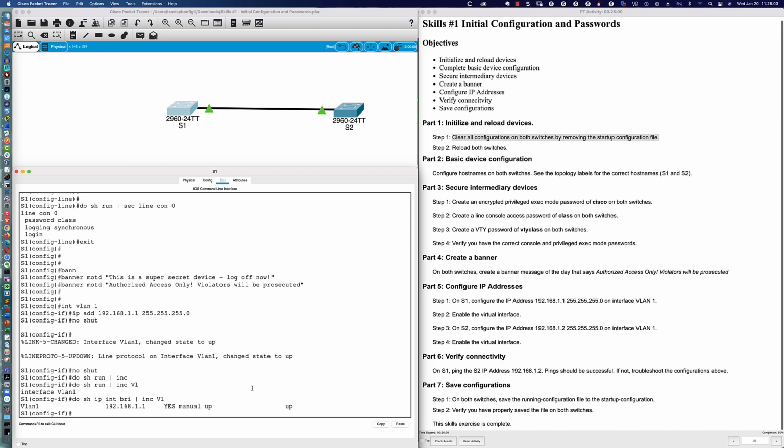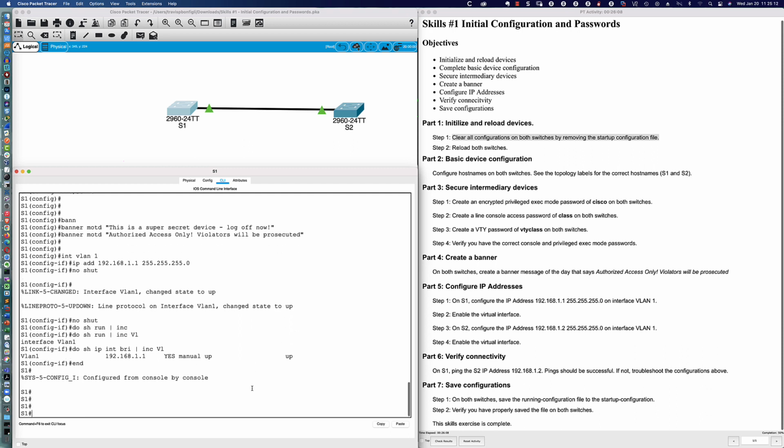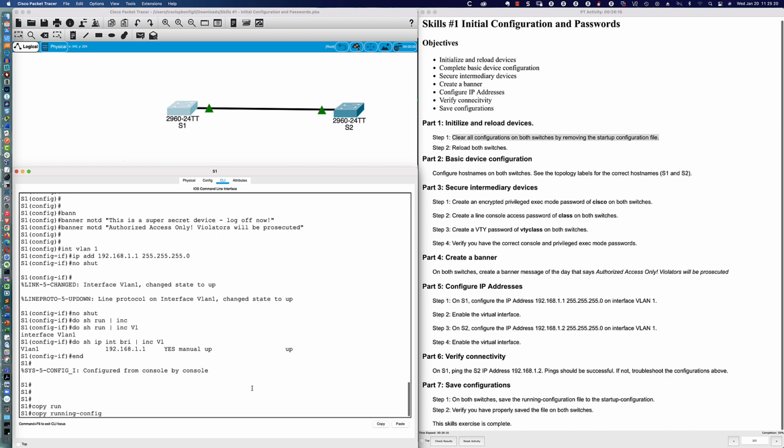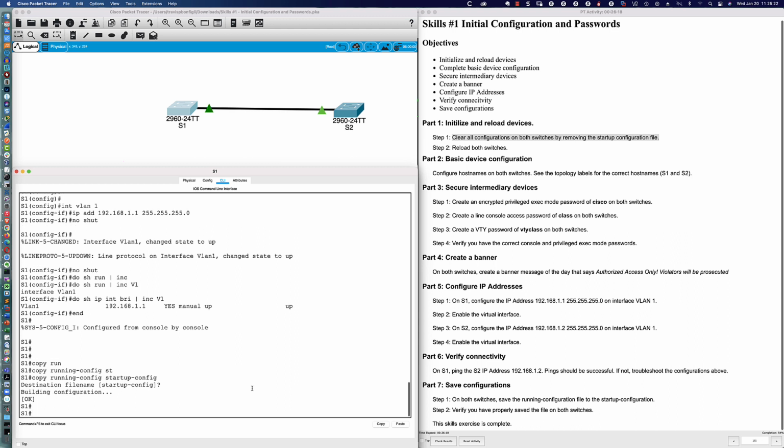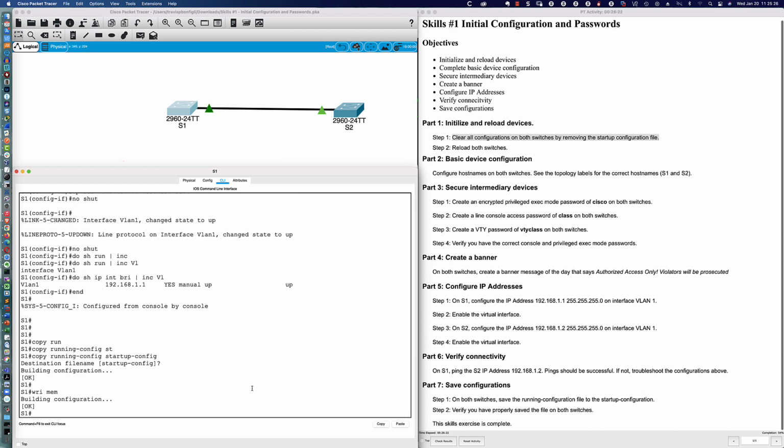All right, well, that is 50% complete. So you can imagine that when we go to switch 2 and we do this same thing, we're going to get another 50 points. But first, it's asking me to save my configuration. So how can I do that? Well, I could say copy running config to startup config. That's one way to do it. Or I could say write memory. That's another way to do it.